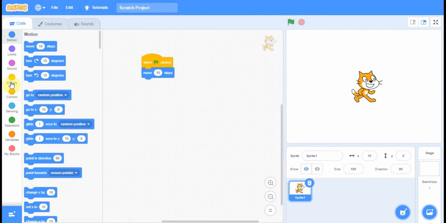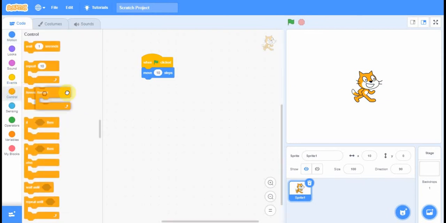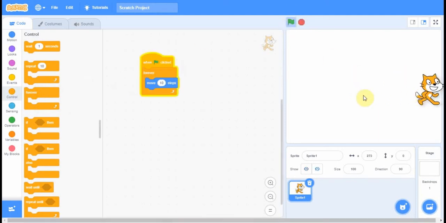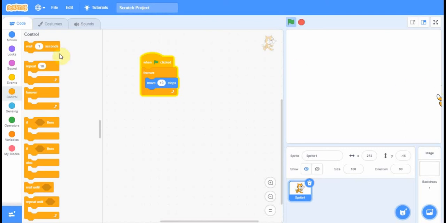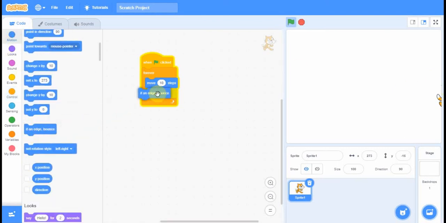But I want it to move forever. So we'll go to control, pick the forever block. Now you can see, but now it is just coming here. But if we add one more block here, which is if on edge, bounce, it will bounce. But this doesn't sound very interesting.